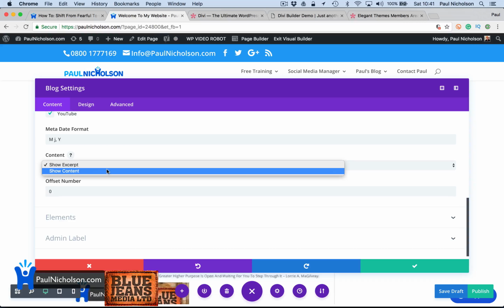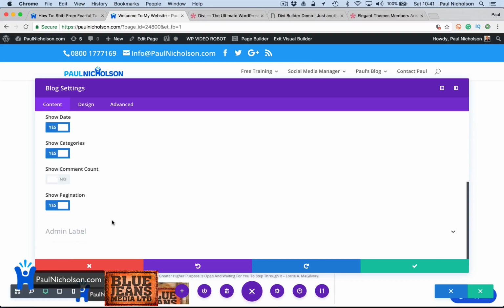YouTube, content, show excerpt, offset elements, read more button, admin.